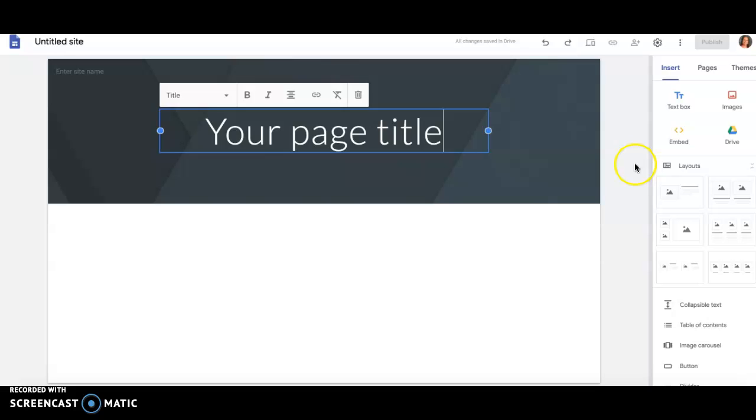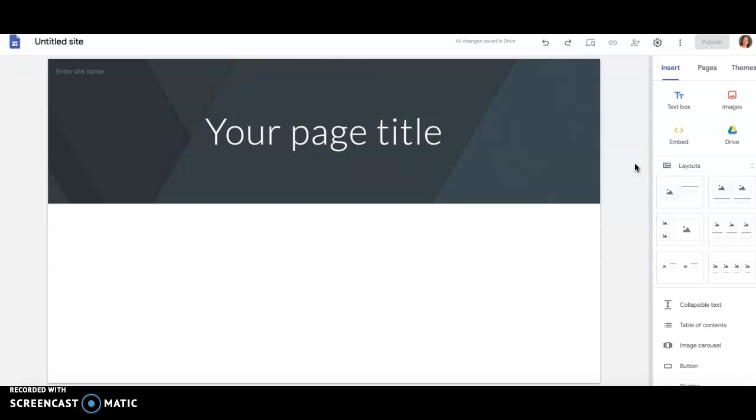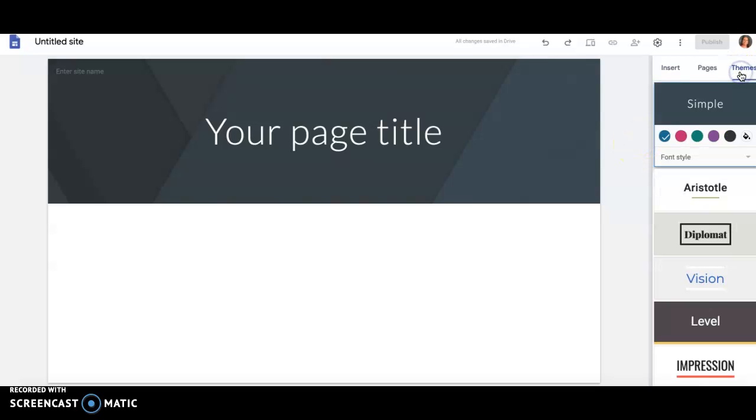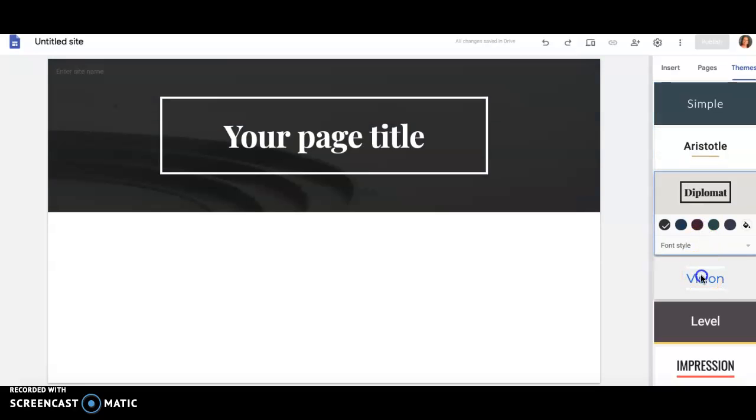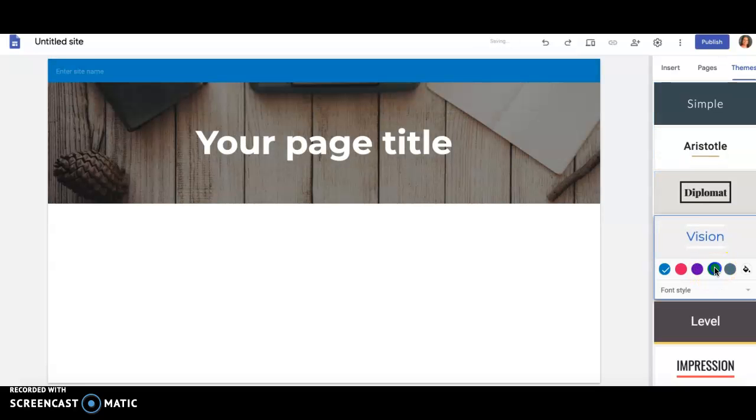So first, before I do anything there, I do want to figure out what kind of theme I want for my website. So over on the right-hand side, you'll see themes. And here are your options. And that just tells you kind of the fonts that you're going to be using and the color palette, depending on what you are interested in. So I'm going to go ahead and choose this one. Why not? I can also pick a different font if I want.